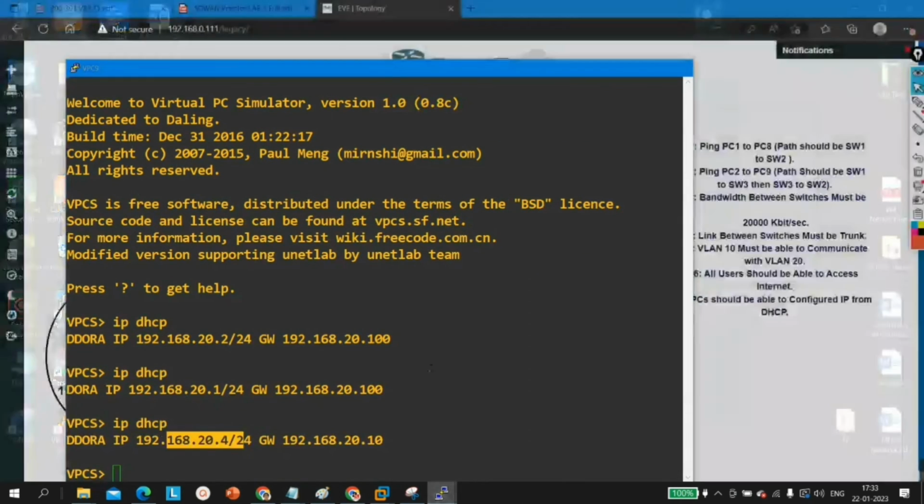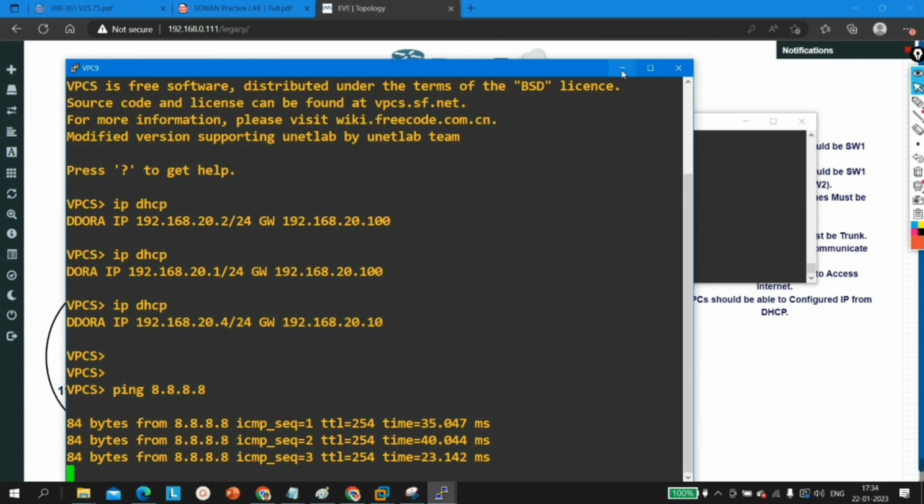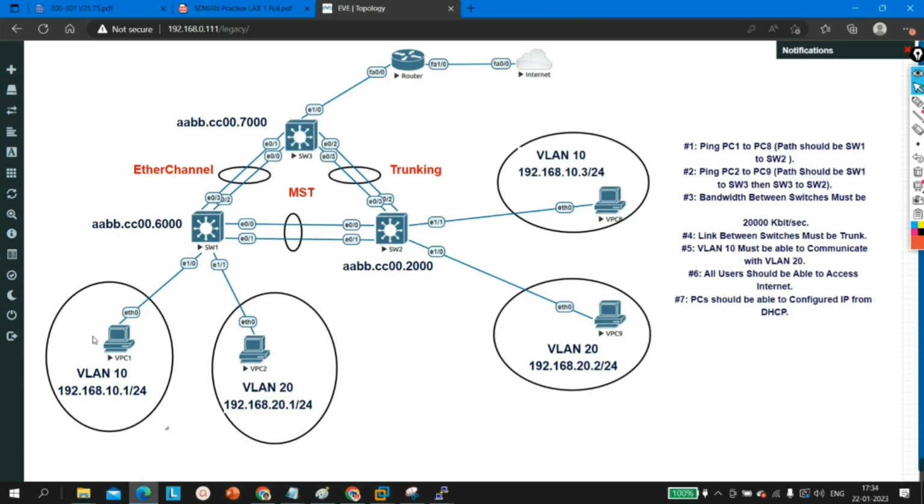Any PC, let me check from PC9. Let me ping 8.8.8.8. So yes. So now each PC can ping all PCs in the network, right? PC10, which is a member of VLAN 10, can ping the PC which is a member of VLAN 20. All PCs of VLAN 10 and 20 can access the internet, right?